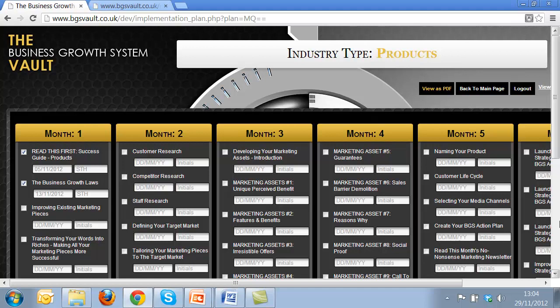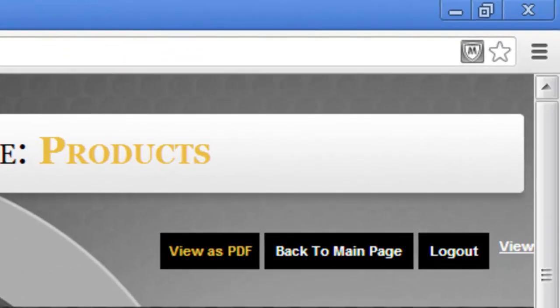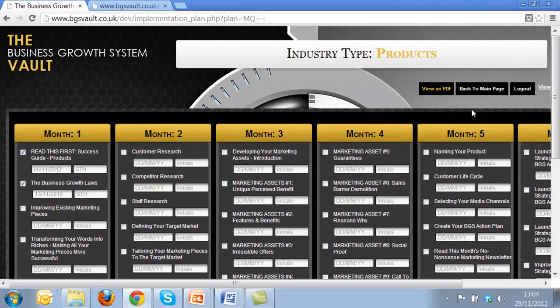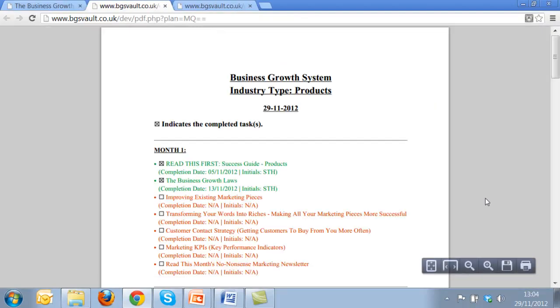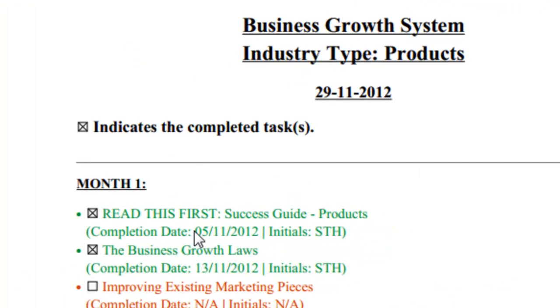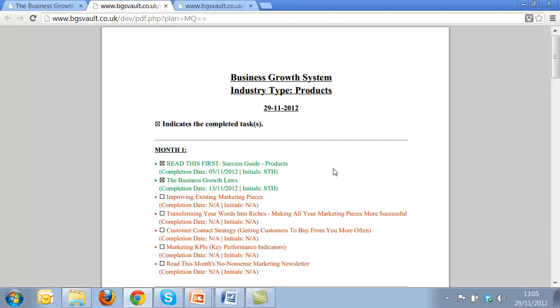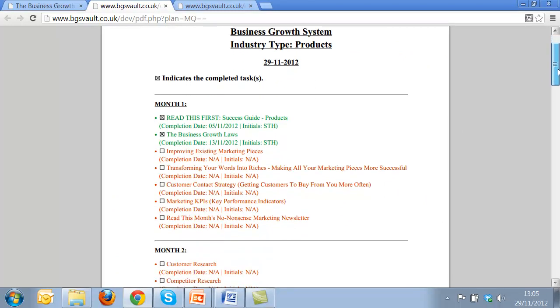Notice this box at the top which says View as PDF. When you click on this, the system creates an up-to-date report listing all the tasks month by month. So let's do that now. So it takes a few seconds to create the report, and as you can see, what it does is it lists all the tasks month by month. And you'll notice the 2 tasks that are in my plan, which I've actually completed, are in green. You'll also notice we enter the completion date and the initials of the person who implemented that task. And then you can see as I scroll down, all the other tasks for each month are still listed, but they're in red because they haven't been implemented yet.